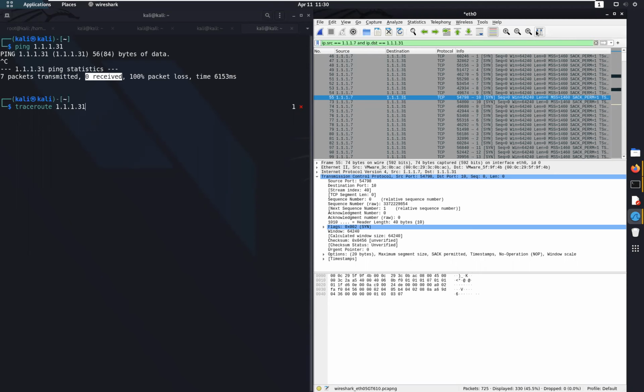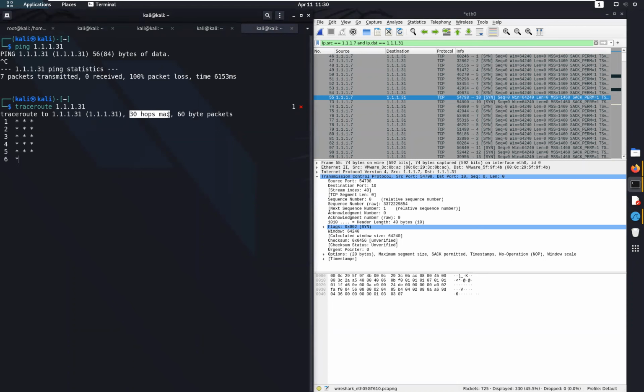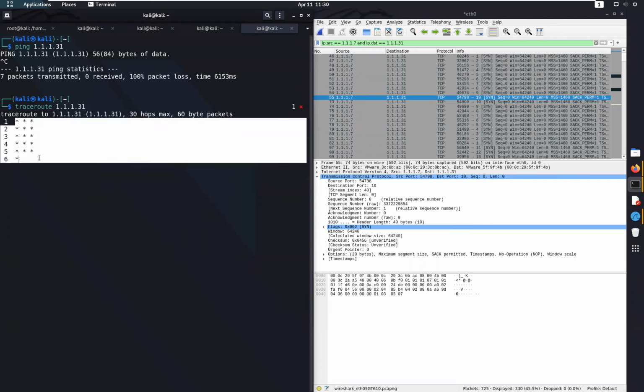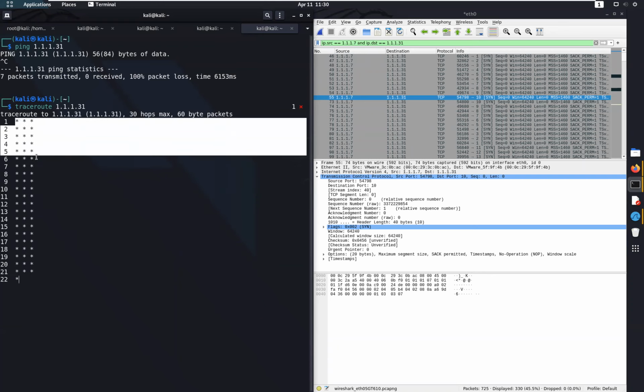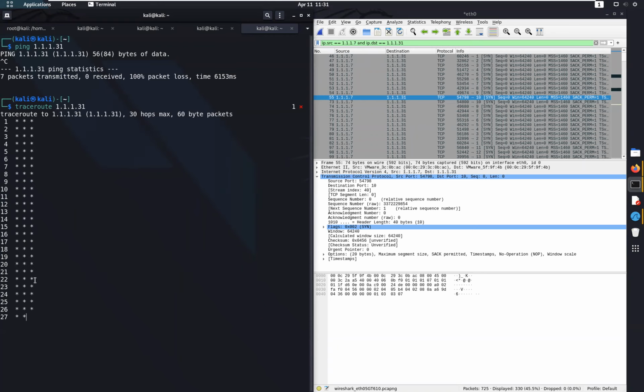If I want to identify this path, the number of hops, the number of machines encountered from the source to the destination, I can use traceroute here. Just go with traceroute and press enter. If you get stars for all these 30 hops, with that you can verify the firewall was running on the backend. You get stars for all 30 hops. 60 packets were transmitted from my Kali Linux to this machine, and we were getting stars starting from hop number one through hop number 30.